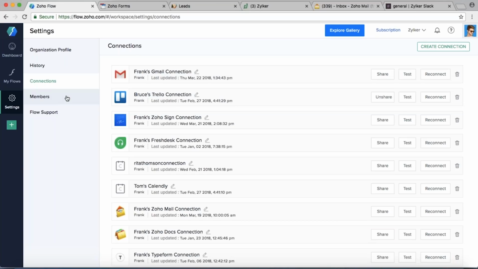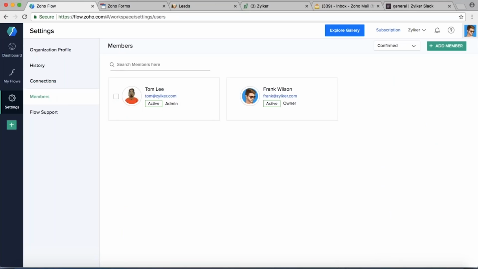And under the members section here on the left, you will see the list of people that are there in a particular org. So these are 2 people who are part of this Zilker org. Frank is an owner and Tom is an admin. Now you could also change the role of this particular user here. You can make him just a user by clicking on this. So that's how you define roles for different users.